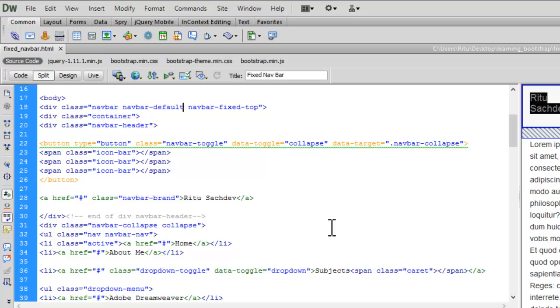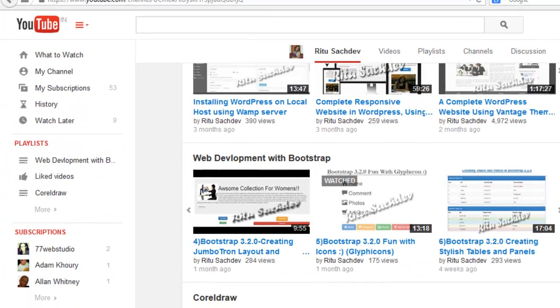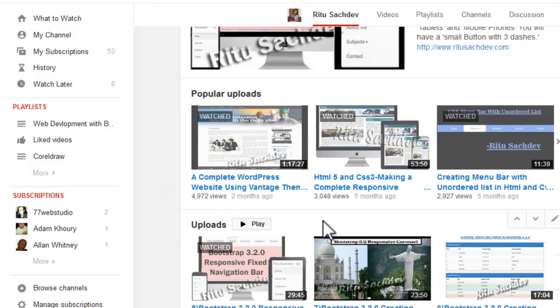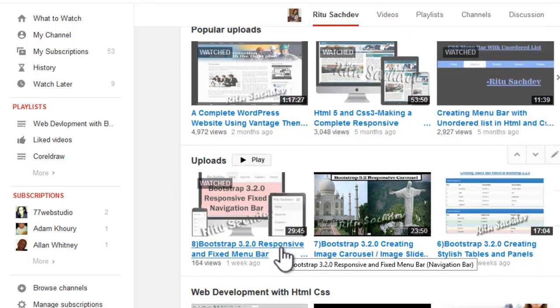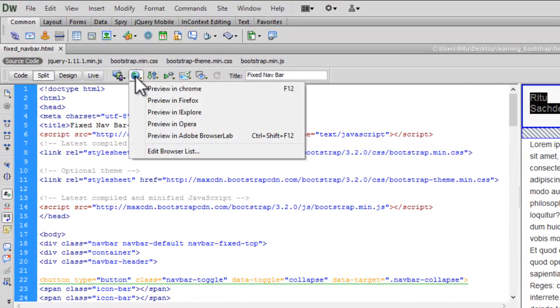Here I have already opened Adobe Dreamweaver and the document in which we are going to work. I created this document in my last tutorial, Fix Navigation Bar. Let me show you. If you want to know how I created this navigation bar, here it is, my last tutorial, responsive and fixed menu bar or navigation bar, whatever you say. Now let me show you the preview for this navigation bar.